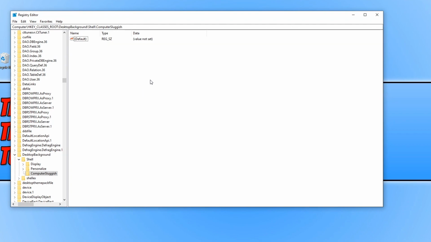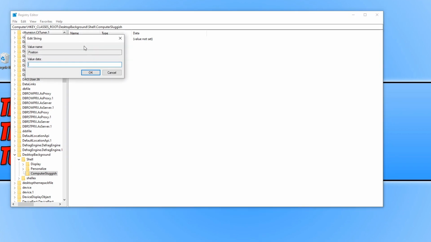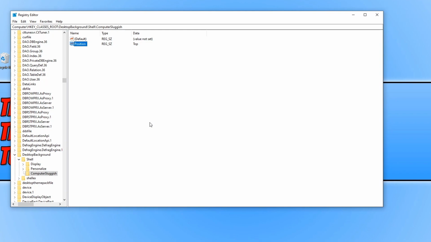We now need to right click in the empty space on the right hand side here. And we now need to go New. And we now need to click on String Value. And you now need to type Position with a capital P and hit enter. We now need to double click on this string. And you now need to type in Top with a capital T and press OK. And that will set the position of our name to the top of the context menu. You could always put Bottom and it would put it to the bottom.